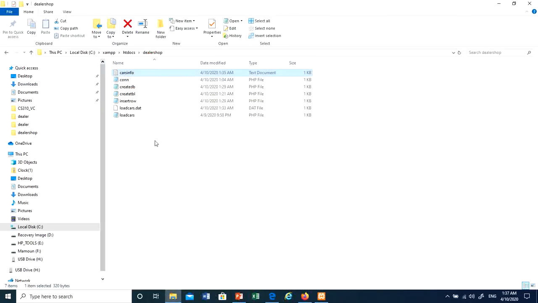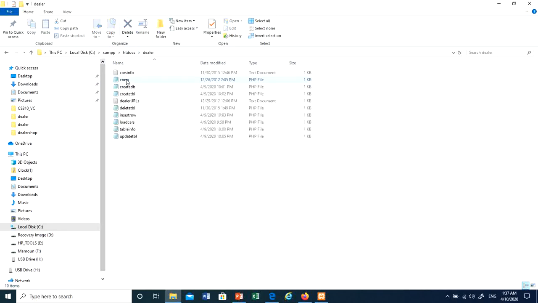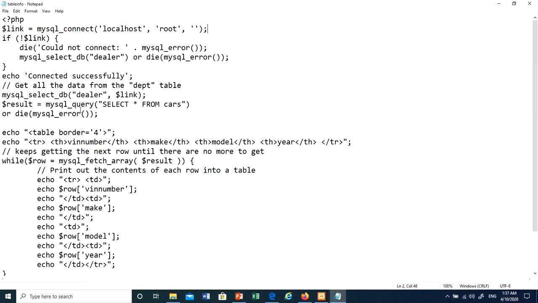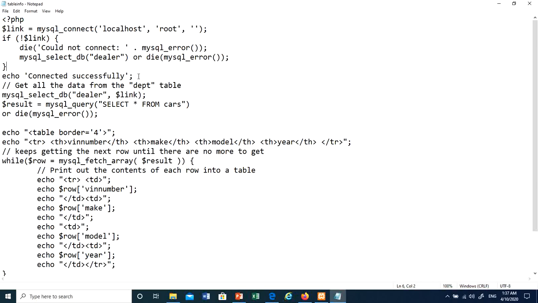The last thing that I would like to do here is to show you how you can display the table information. This is a table info file, written in PHP to show you how you can display the information in the browser. The first part is a connection string and testing for connection. And then there is no need for this one, which is telling you connected successfully.